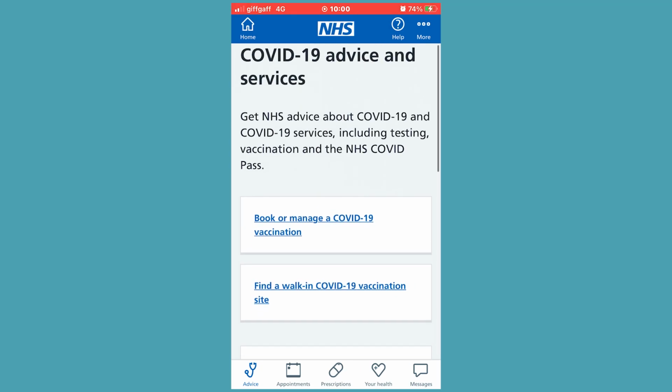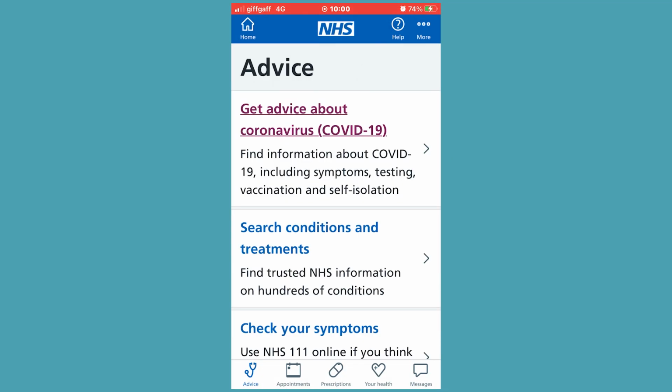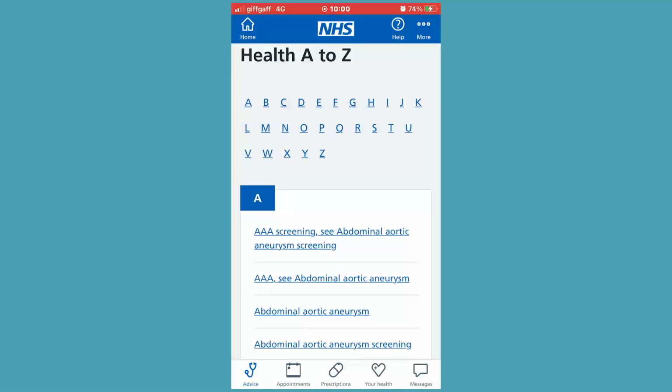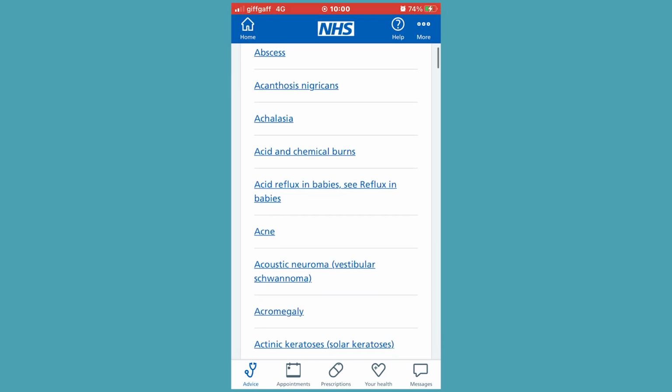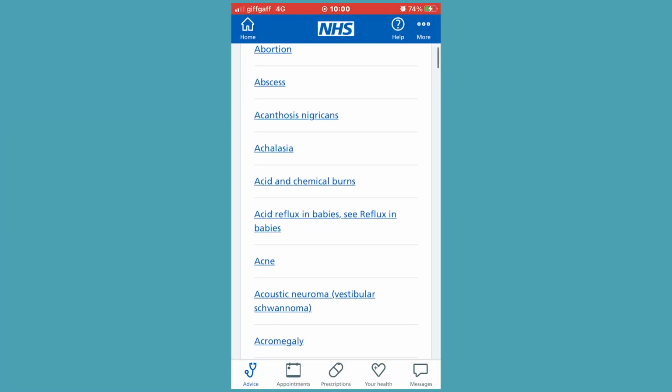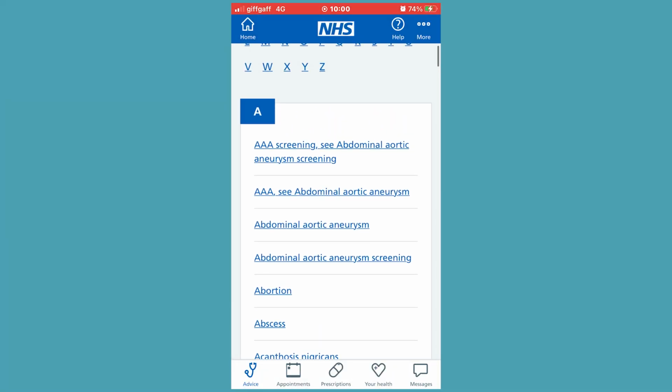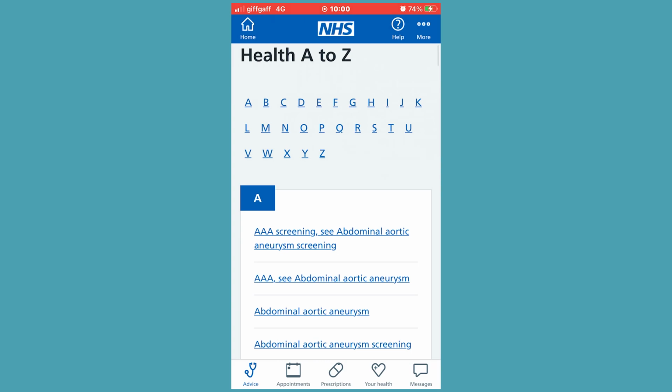The next option is search conditions and treatments. This is all about conditions and symptoms and treatments and side effects, everything to do with human health. If you want to look up something, you can do that here. You can find out about all the diseases and the treatments and conditions.